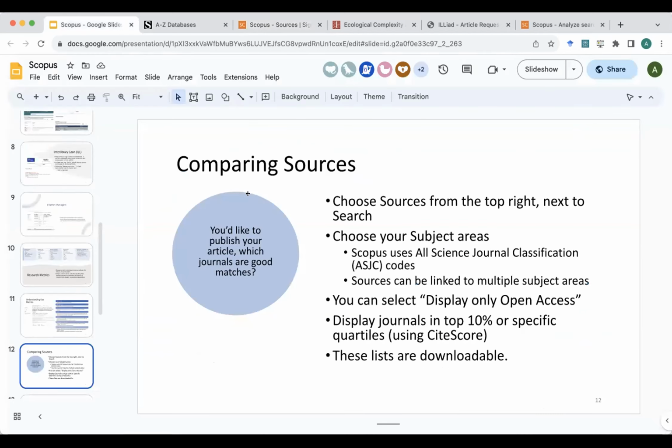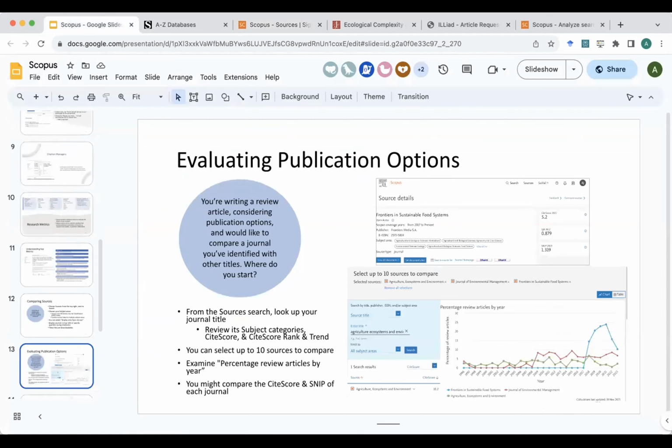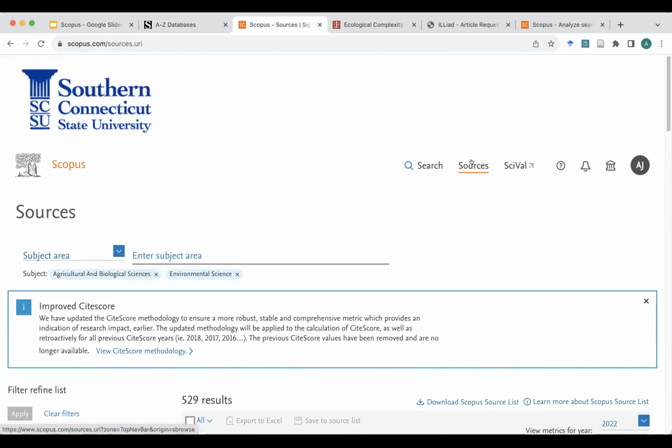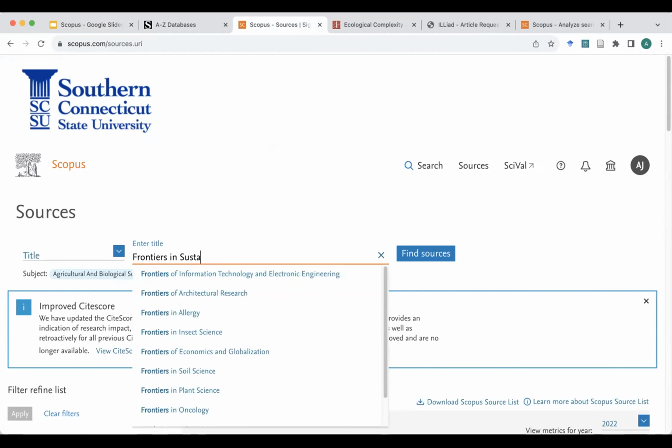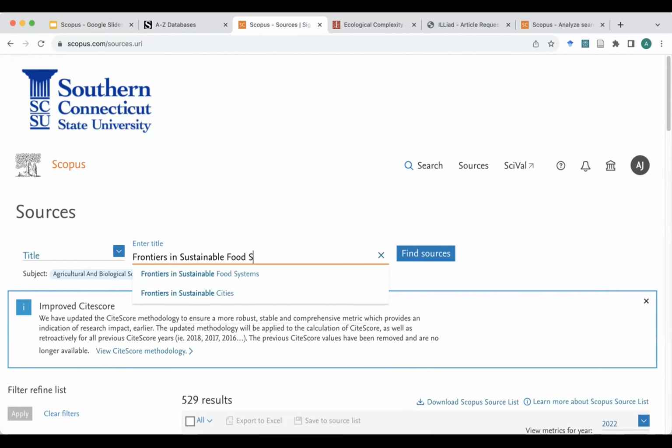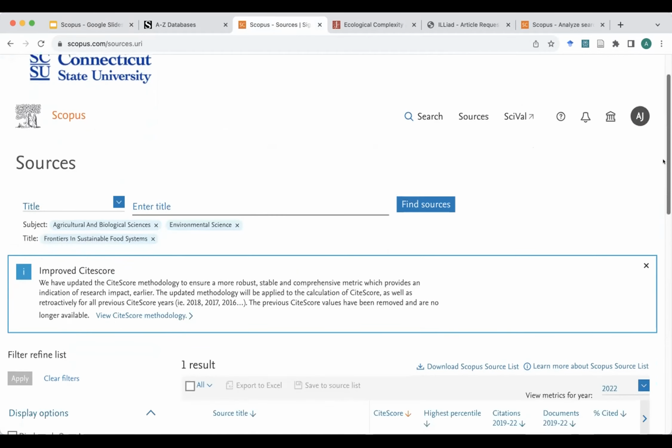Now I want to talk about evaluating publication options. Let's say you're writing a review article and you're thinking about publication options and you want to compare journals. You might have identified one that you're thinking about and you want to compare it to others, and where do you start? So I'm going to go back over to Scopus. We're going to stay in our sources search, and I'm going to put in a title. I am going to look for Frontiers. I know that Frontiers in Sustainable Food Systems is a good one that my article might be published in. So I found it here.